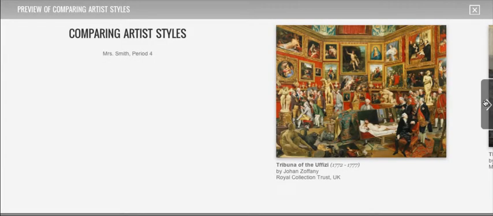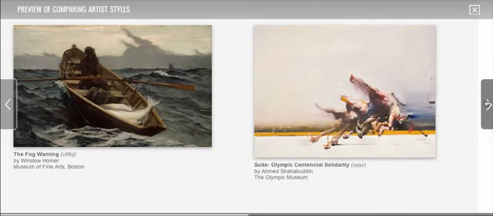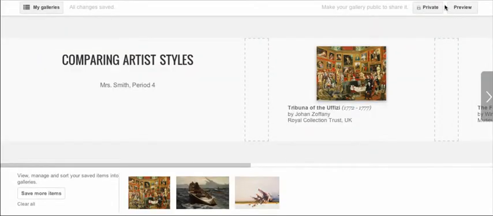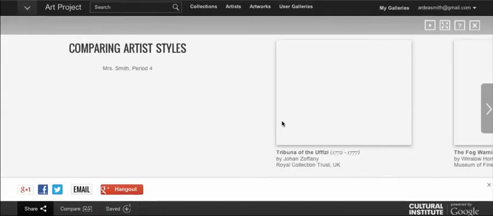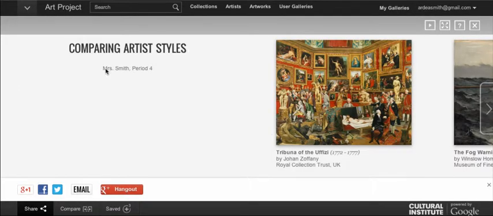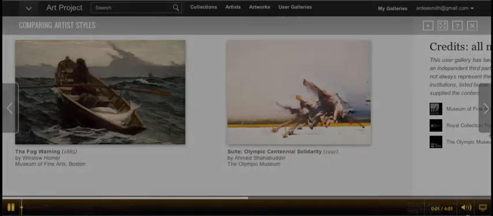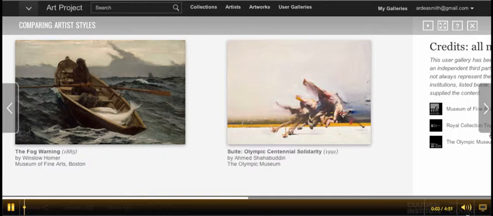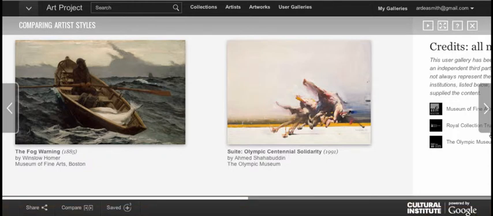This kind of shows you what your gallery looks like. And if you're happy with it, you can make it public. And then give her the URL. So this is what it would look like. Comparing artist styles, Mrs. Smith, period 4. So the basic tools that I've shown you here today can have wide applications.